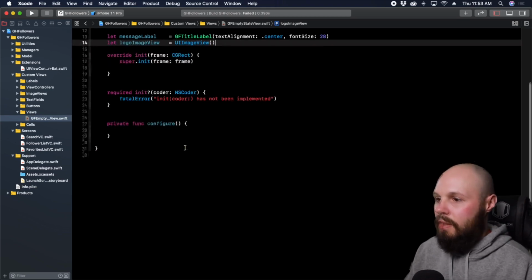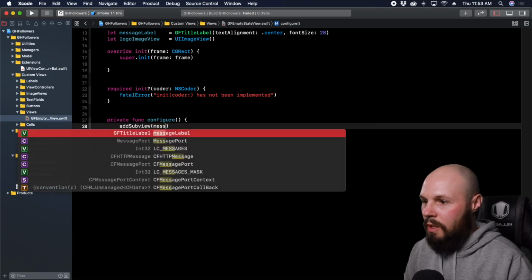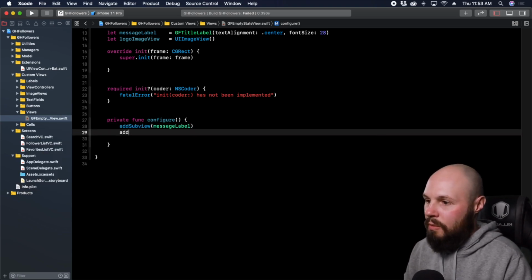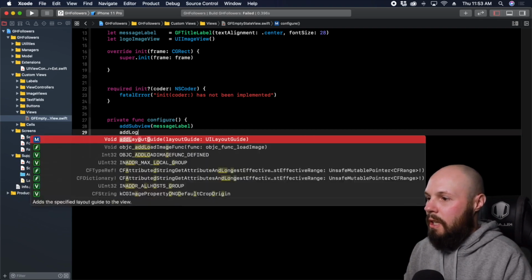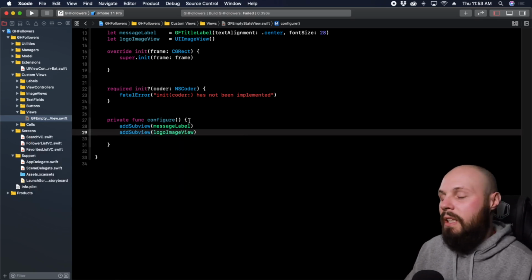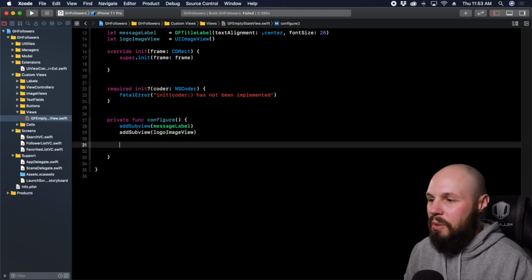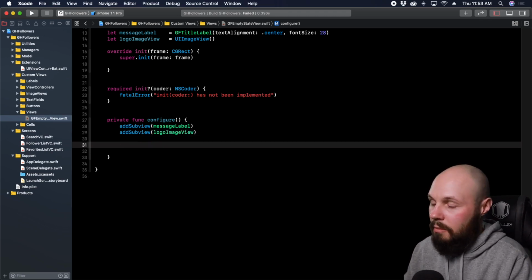And in our configure method, we're going to add subview. We want to add the message label, and we also want to add the logo image view. Now remember, like I said, you could break this down into each item if you like. I'm going to start doing, on these simple ones where there's only 2, I'm just going to start doing that in the same configure method.